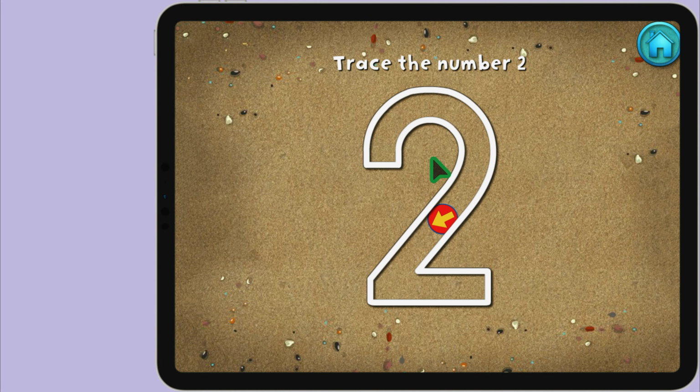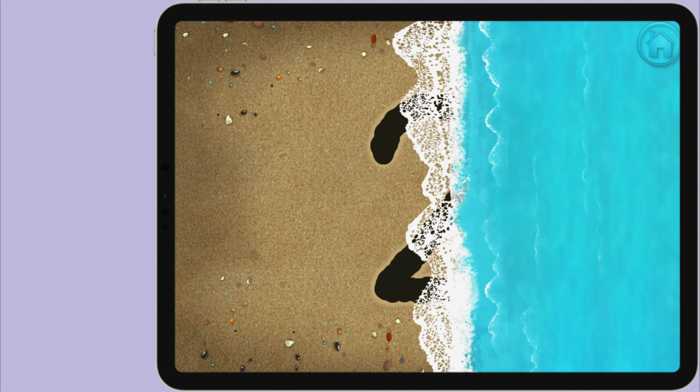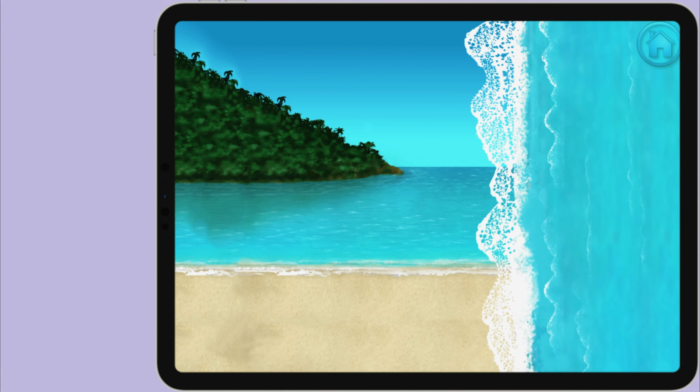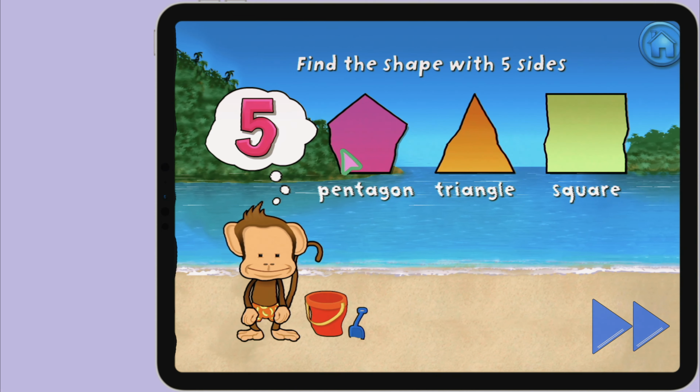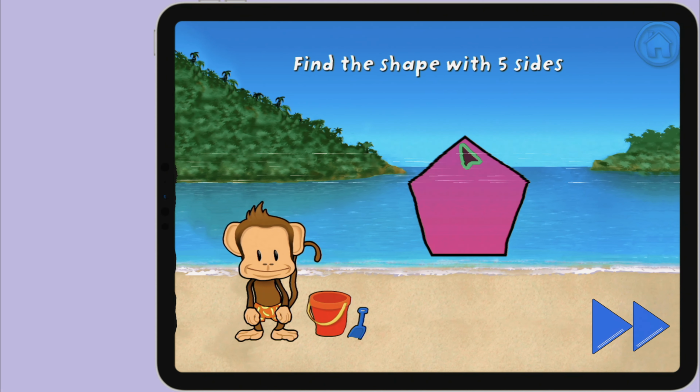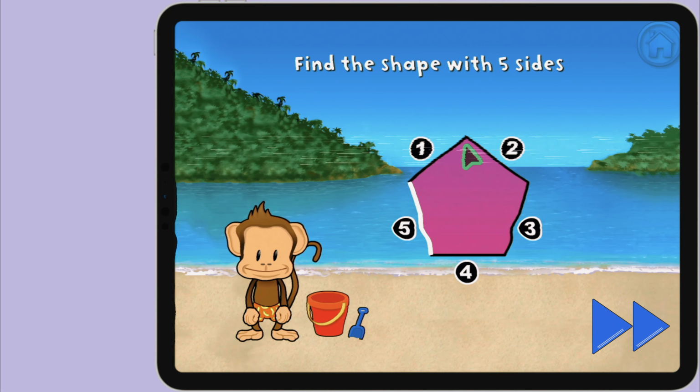Write the number. Now, in my experience, the number writing activities can be a little bit wibbly sometimes. So if you are having difficulty with those, or your child's finding them difficult, you could turn them off in the settings. What's the shape that has 5 sides? Let's write a pentagon has 1, 2, 3, 4, 5 sides.